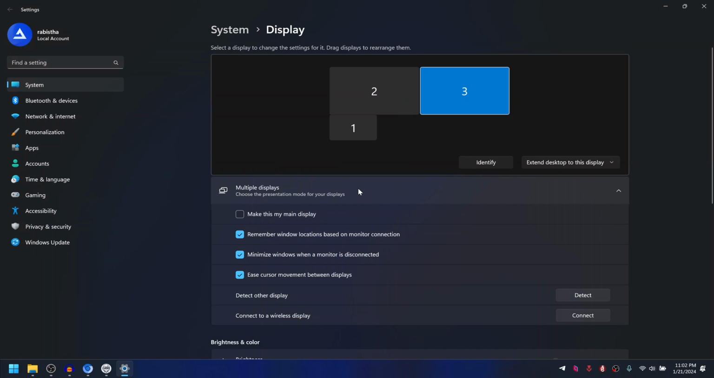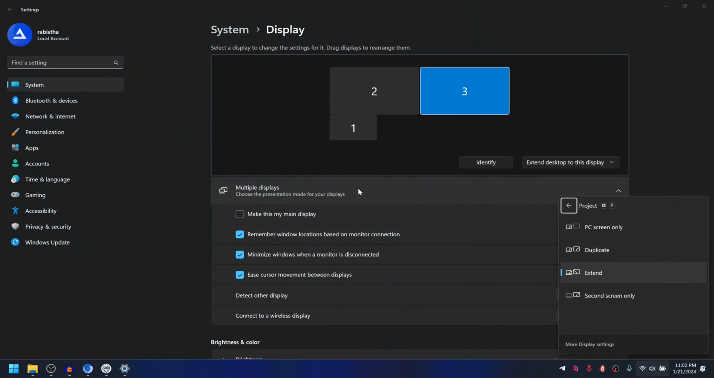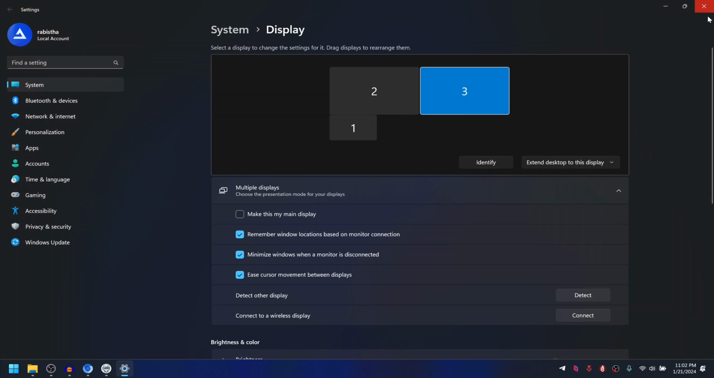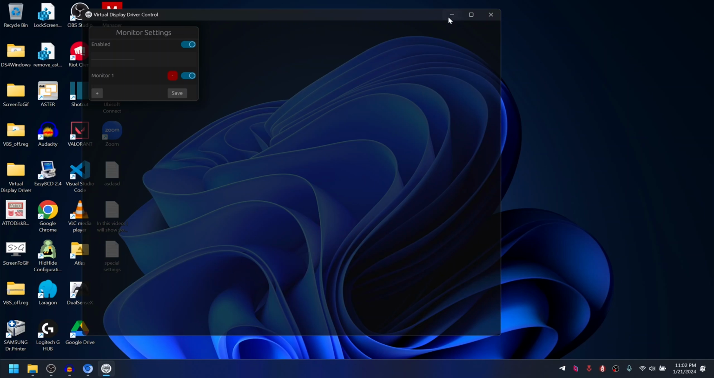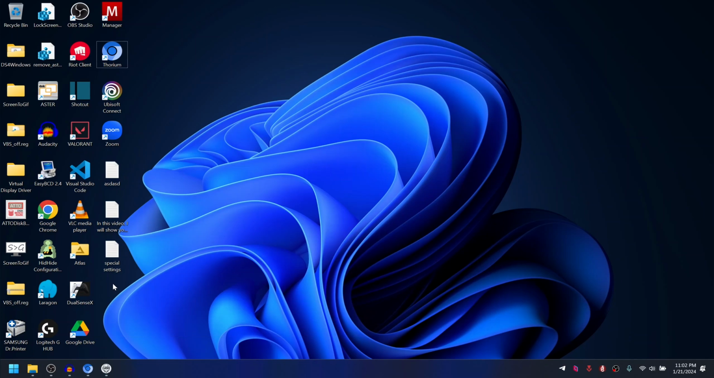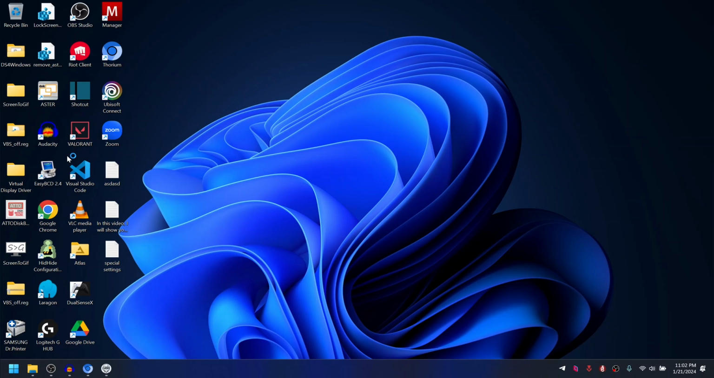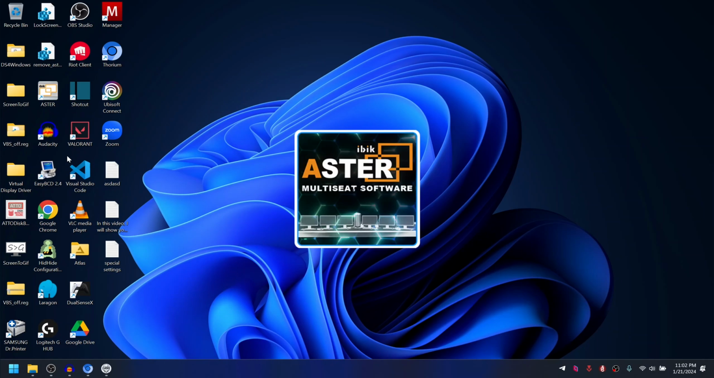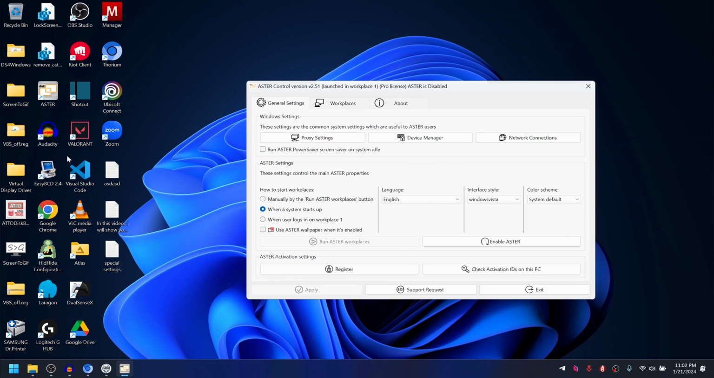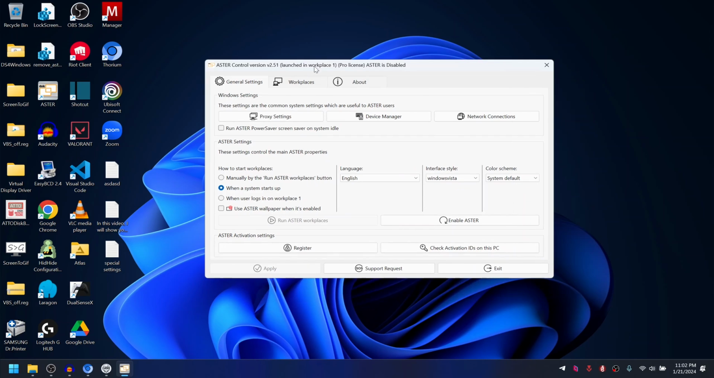If you want to extend all of the monitors that you have added, press Windows plus P and then choose extend. This will extend to all of the monitors in your system. Once you have extended the virtual monitor, open Aster control and make sure you are running it as administrator when making changes, otherwise it will not be saved and you will get an error 109 instead.